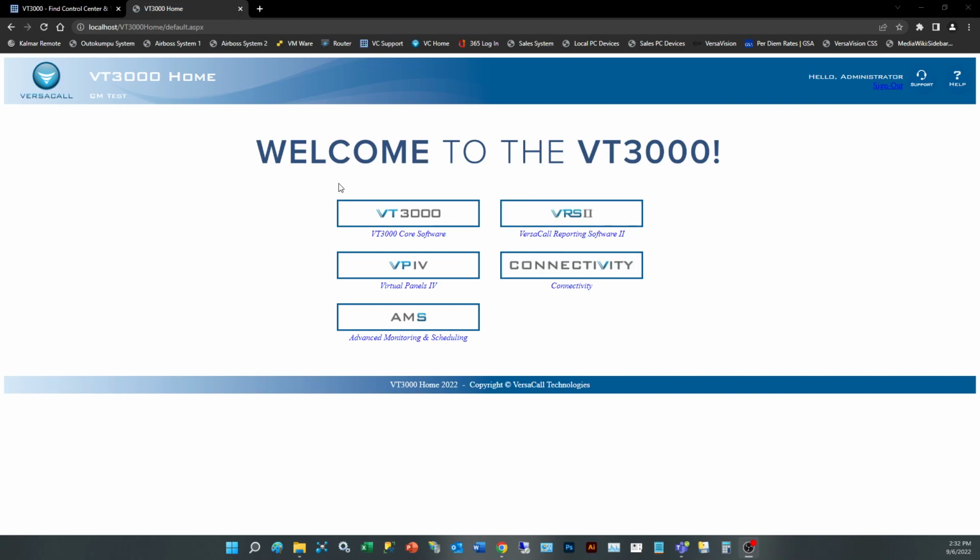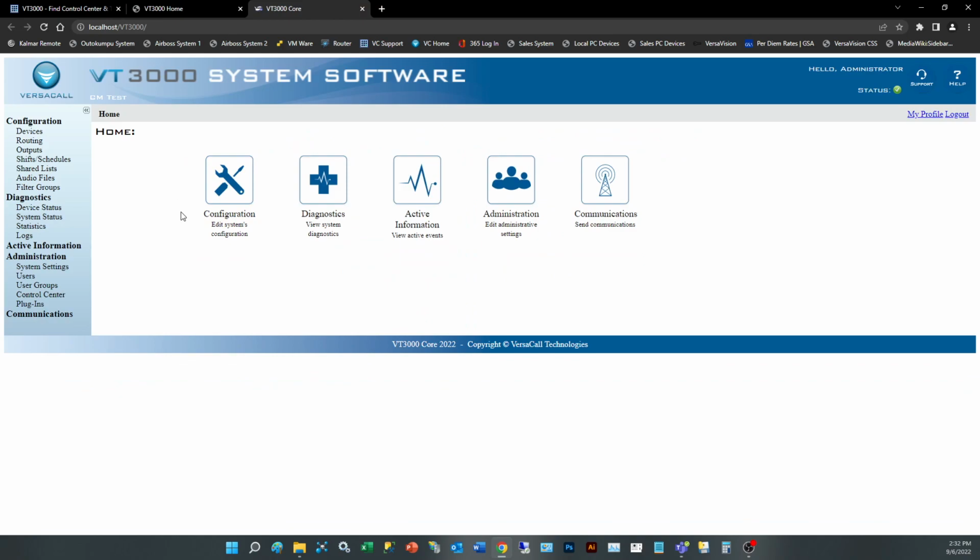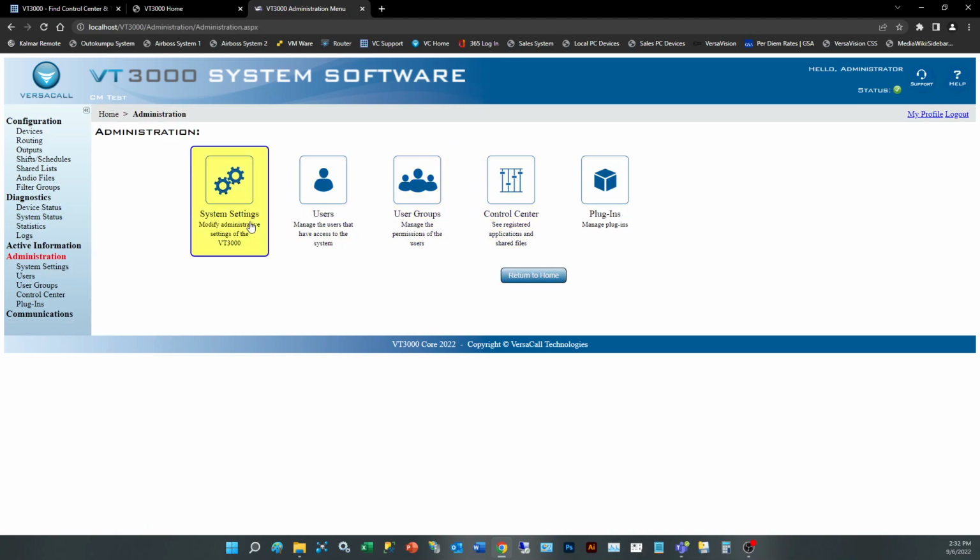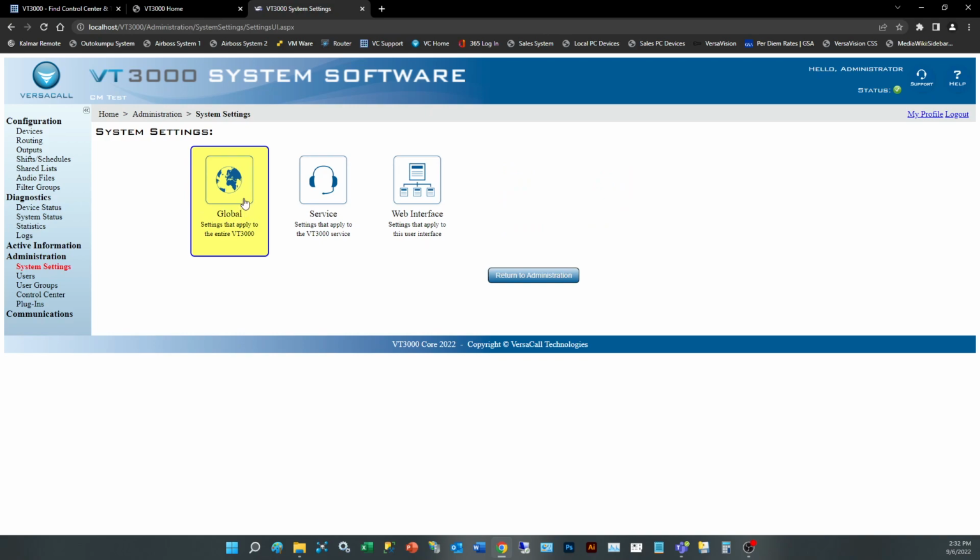So first thing we're going to do is from our WAPA menu, we're going to select the VT3000 core software. And from here, we want to select system settings under administration. So we do that here. Use the icons. Basically, once we're on our system settings page, we want to select service, somewhere here.